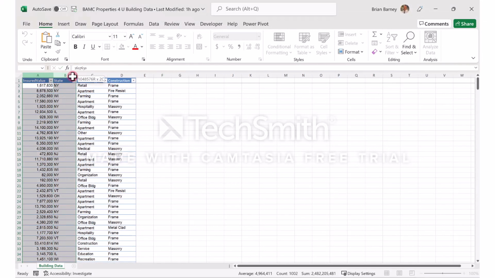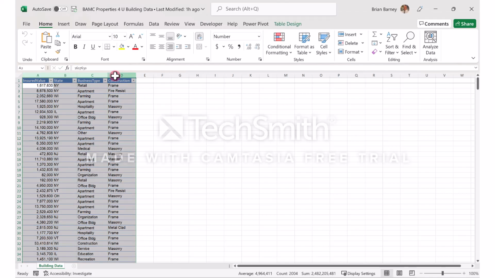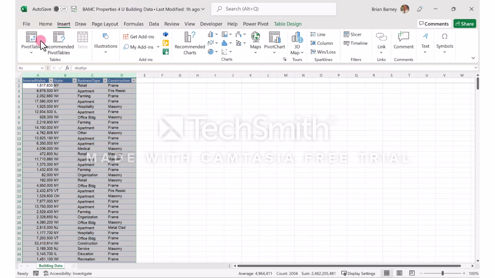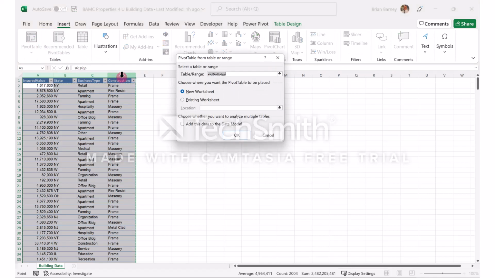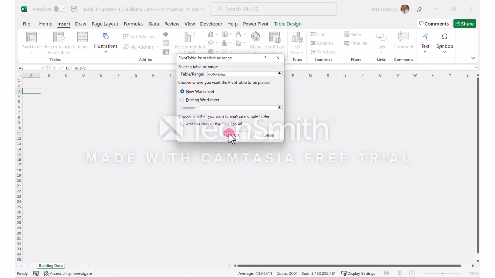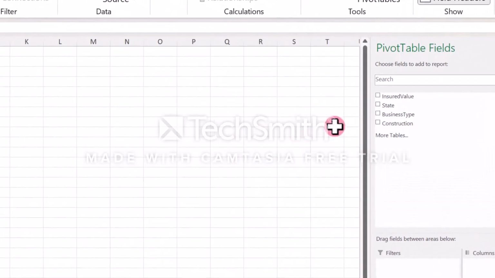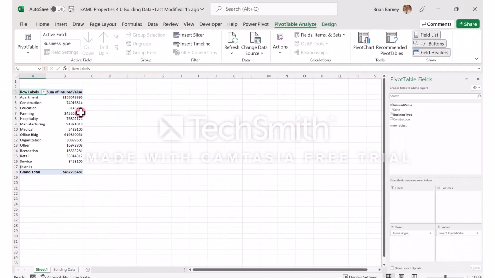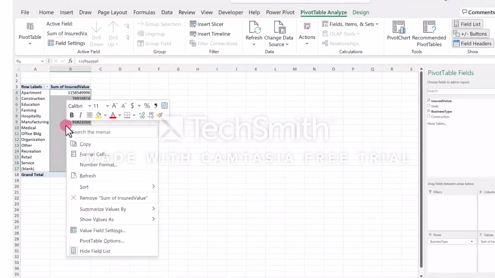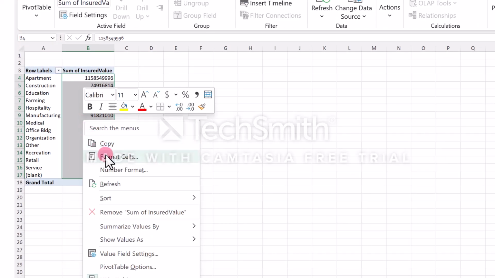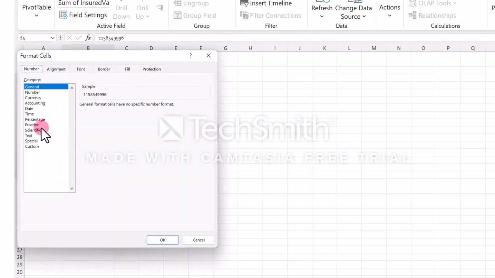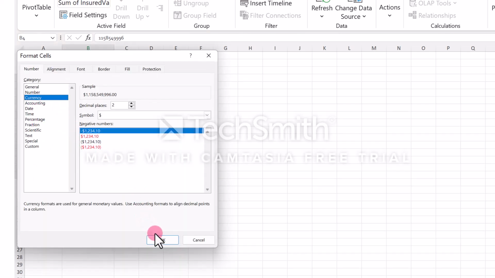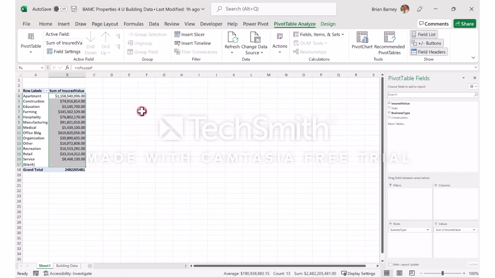Okay, to create this pivot table, we will highlight the 4 columns and go to Insert, Pivot Table. There are 2 selections here, New Worksheet or Existing. You want the New Worksheet. Click OK. Over on the right of Pivot Table fields, we're going to be selecting the business type and the insured value. We need to change these sums to actually be dollar figures, currency. So we're going to select Format Cells, change it to currency, click OK, and now we have dollar signs here.